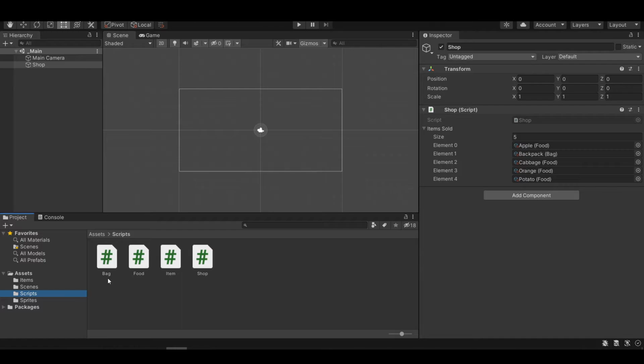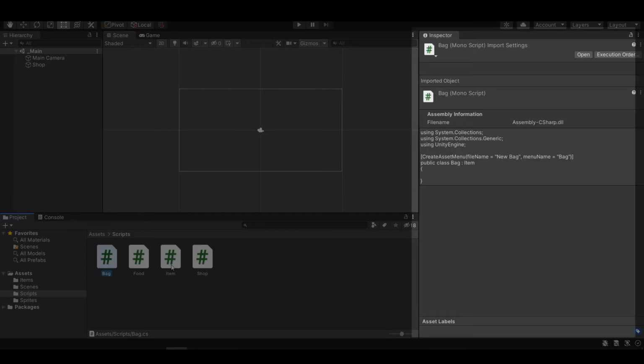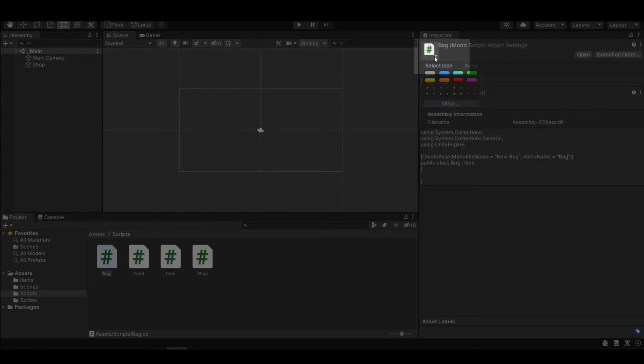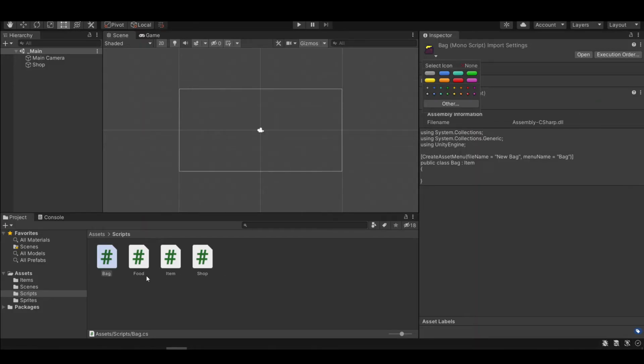To do that, you will have to select the script responsible for the scriptable objects. In the inspector window, click on the triangle in the top left corner, click Other, and select an image. Now let's do the same for the other item.